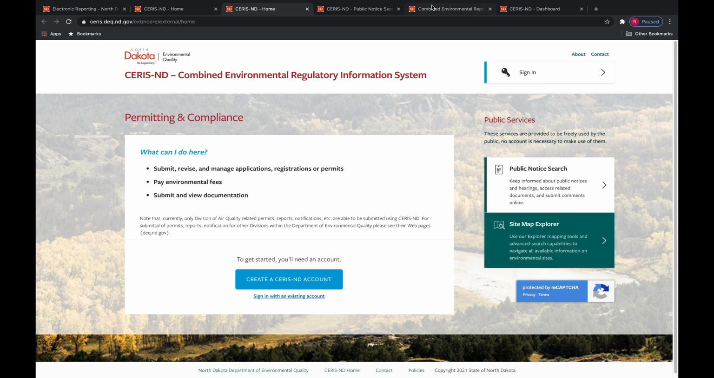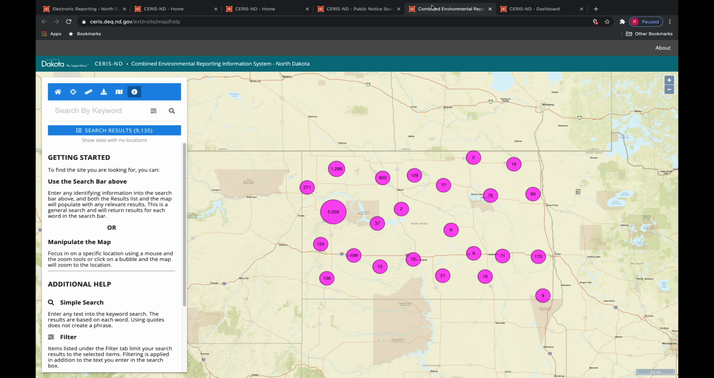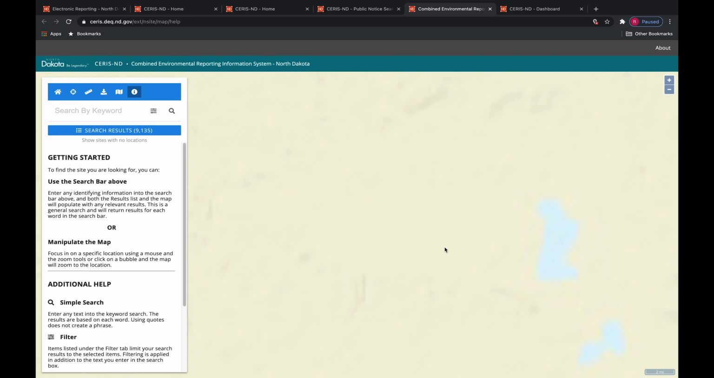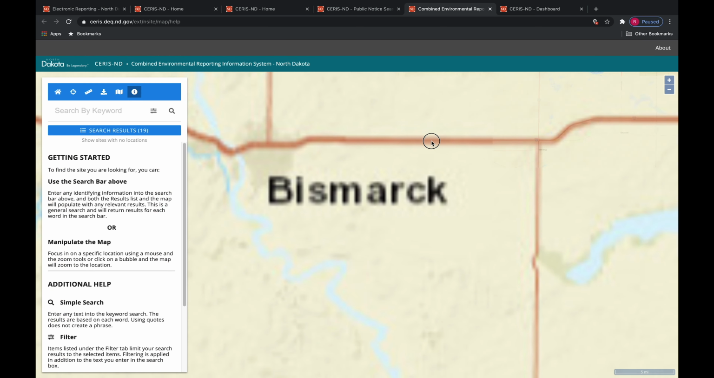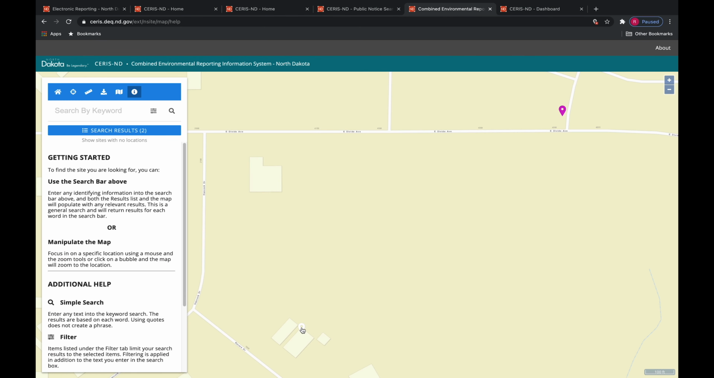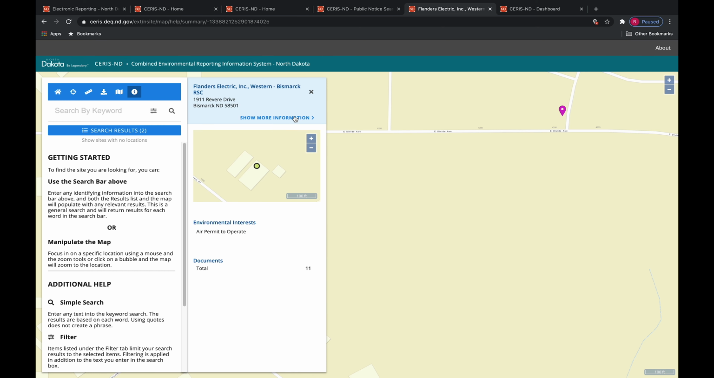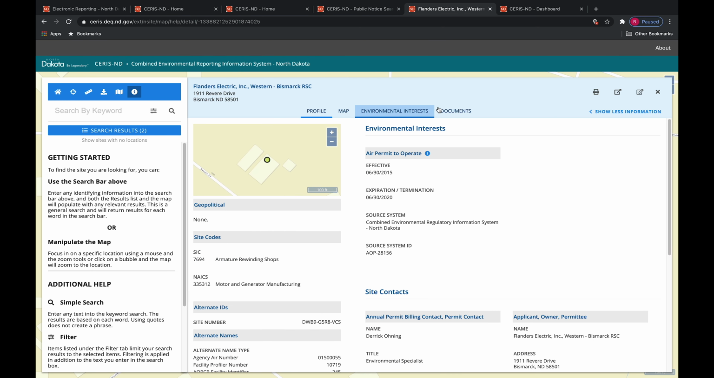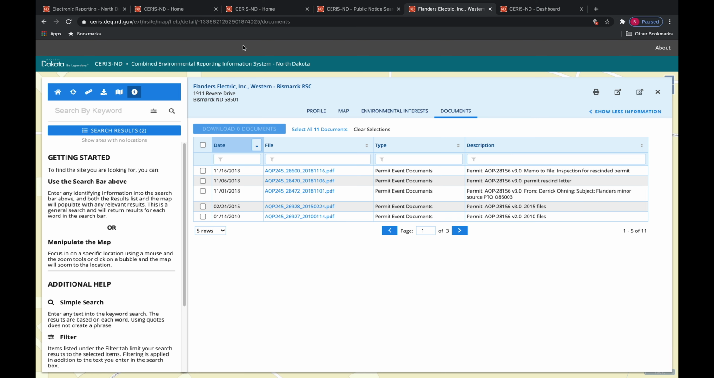We also have the Site Map Explorer over here, which will take you to a map view of facilities that are in CERIS-ND. Once again, only the Division of Air Quality facilities are currently in CERIS-ND, with other sites migrating in the future. This is a map user interface where a person could scroll in and look geographically for sites. You can also type in a permit name, API well number, or a facility name and find one there. Once you click into an area and into a site, you can see information pertaining to that site, including documents and permits.